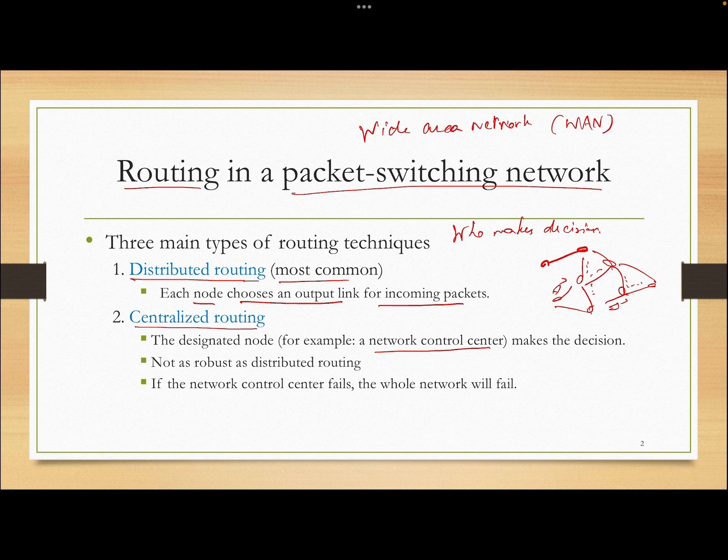This one makes the routing decision for everyone. So it's not as robust as distributed routing. It can fail more easily, because if this center fails, the whole network will fail. So we use distributed routing more because it's more robust, and because computers are much cheaper nowadays. Every node can have enough computing power to make the routing decision.